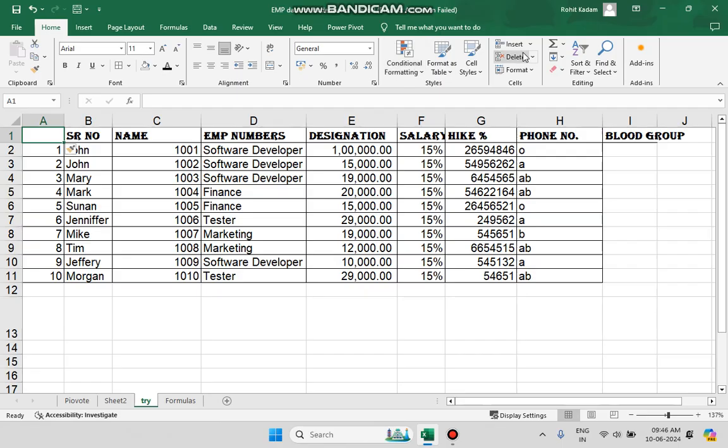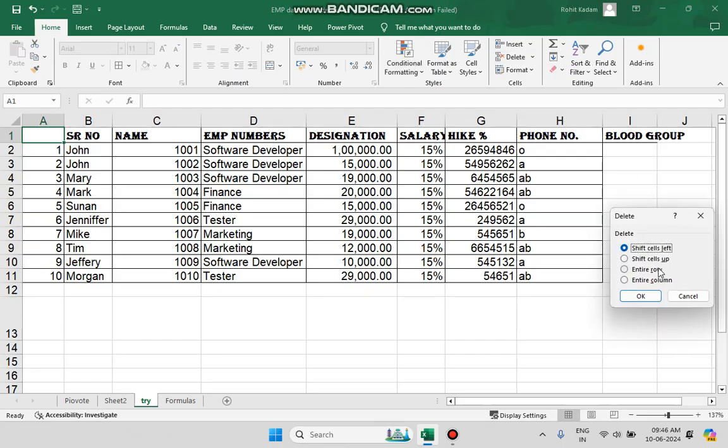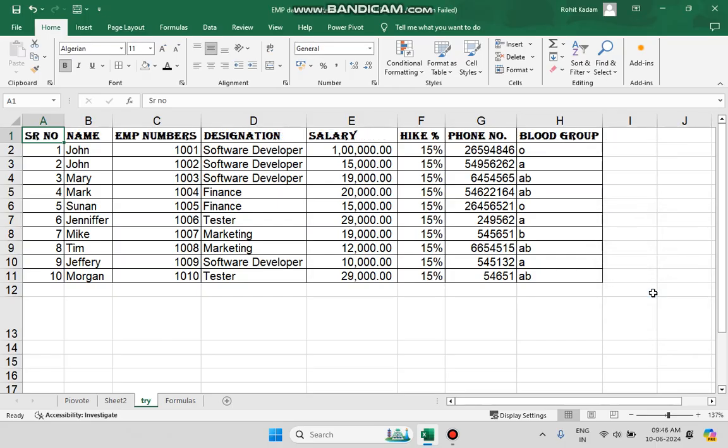And if I want to delete again, see, there is a delete option. Click over here. I want to shift to the left side again. See, the left side first option is already selected. Right now that cell will be deleted.